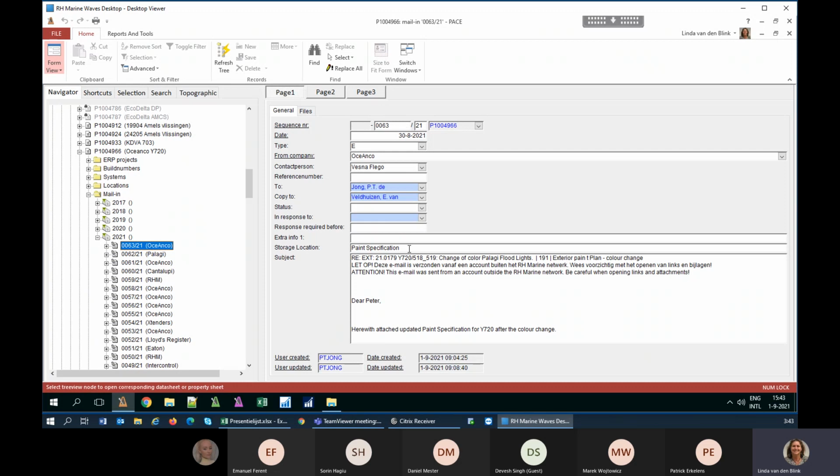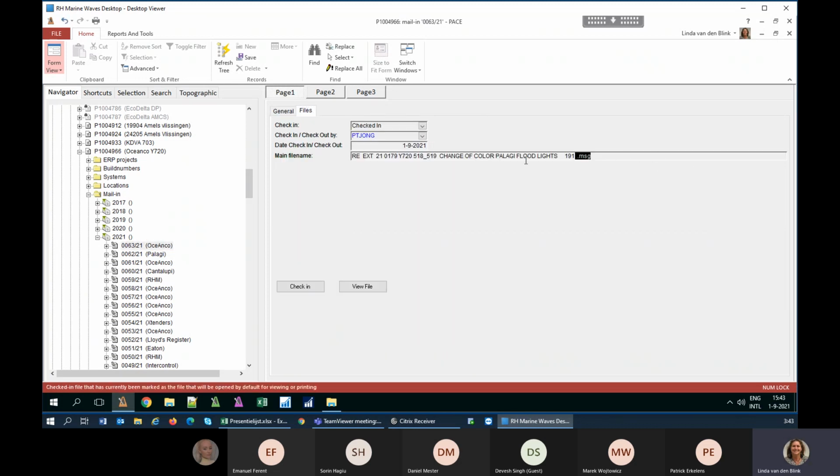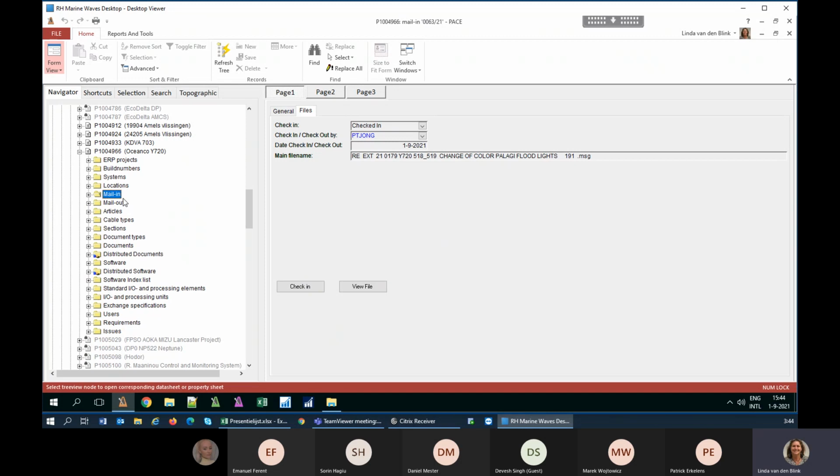Here is a paint specification that's necessary. Okay, so he put it in. There's a document attached to it. So this is the paint specification. It's an MSG, so it's a message. It's an email received. That's why it's coming in, mail in, and it's now entered as project data for everyone available.